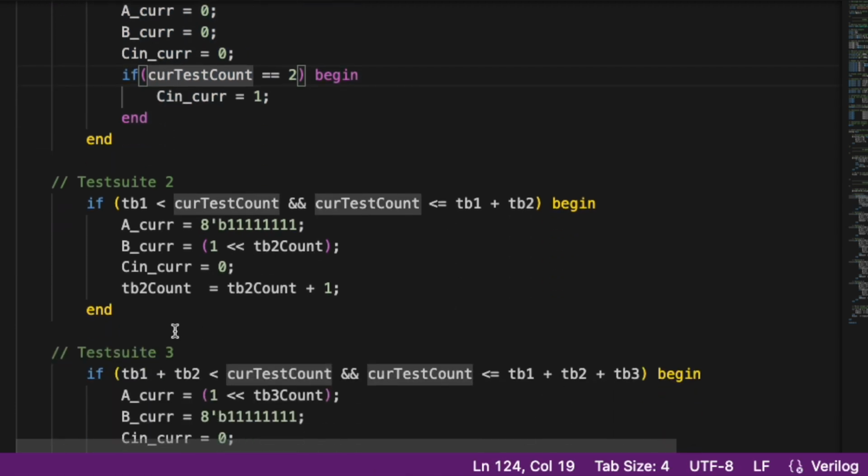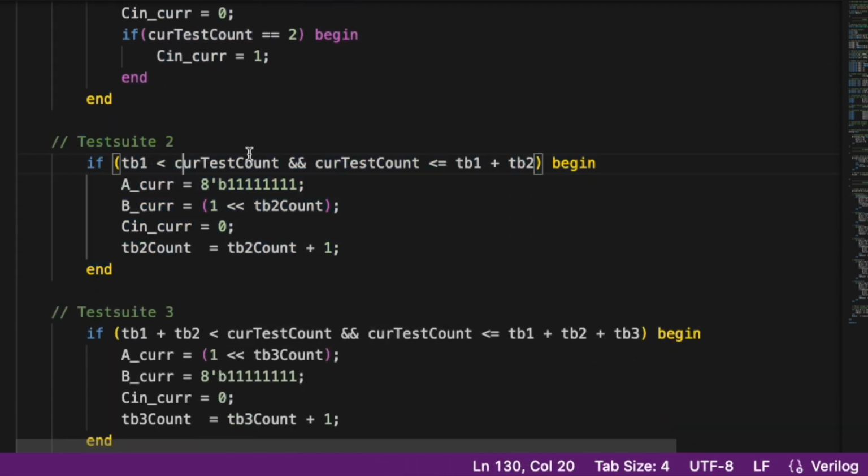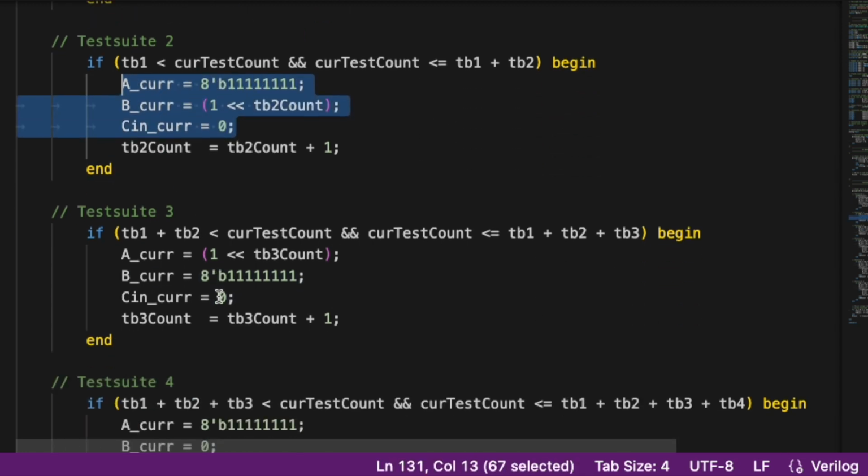And then we repeat a similar process for test suite 2, where we check whether the current test count is within the range of TB2. Then we set the different inputs. And this continues for the next few test suites.